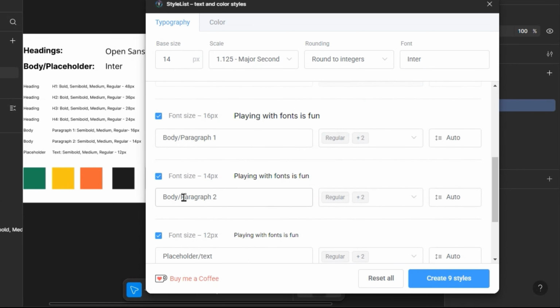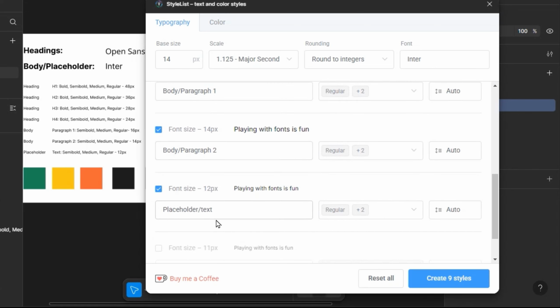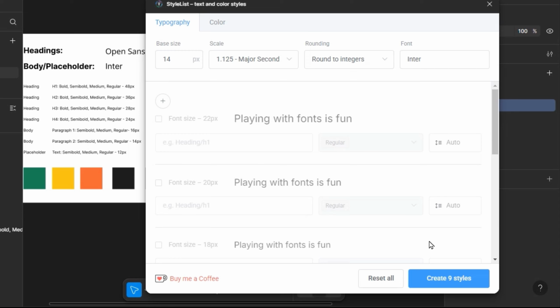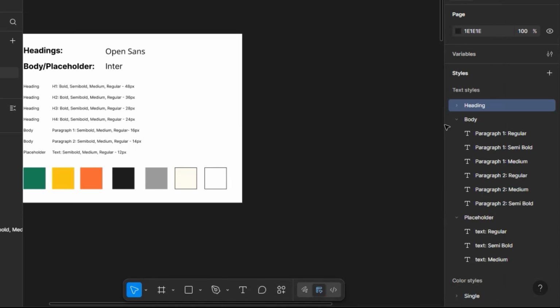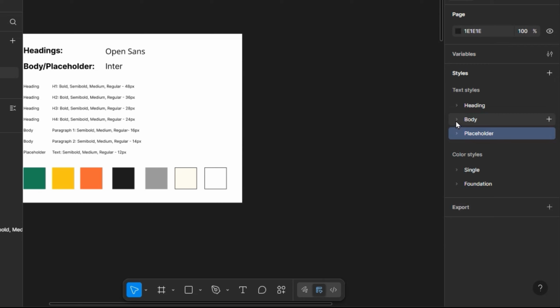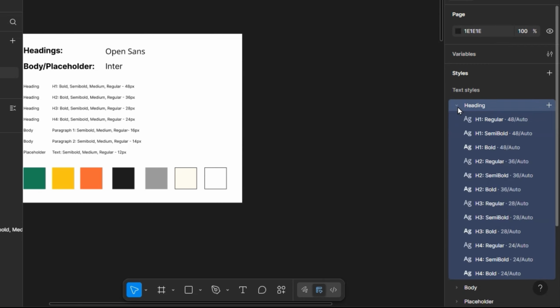So we just added our body paragraph 1, body paragraph 2, and then placeholder text. So you will see how it will arrange it and make sure all of our settings are correct. So we are going to create those styles. Now you see it's created a folder for placeholder and a folder for text. So we are ready to go now.